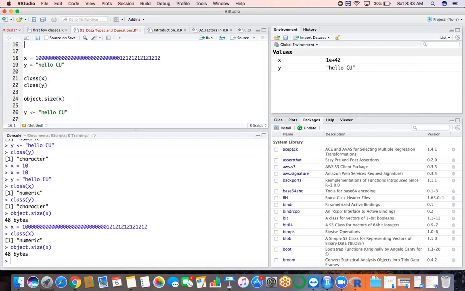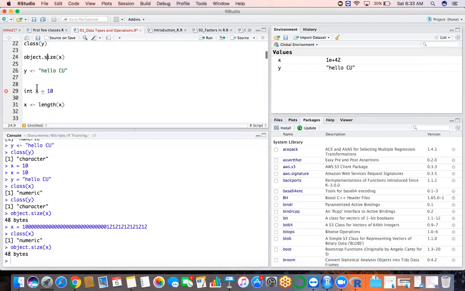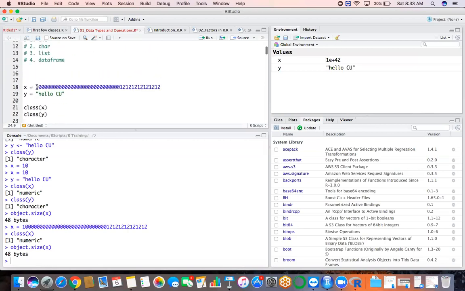But it will differ when you go from integer to list. A list is basically a combination of digits, so if I want to keep multiple digits, the size will increase. So object size we know, class we know, integer and string.